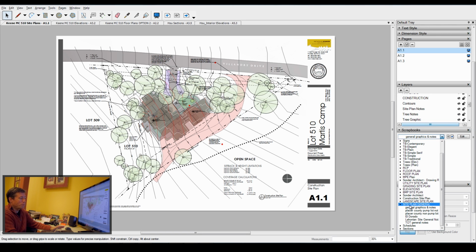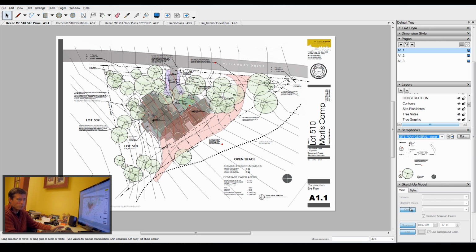One drawing I have open right now is a site plan, and you can see I have little sub-drawing folders here. One of them is just general graphics and notes, where I can drag in any type of graphic I want. You can see the trees here. You just pick and bring them in at will.